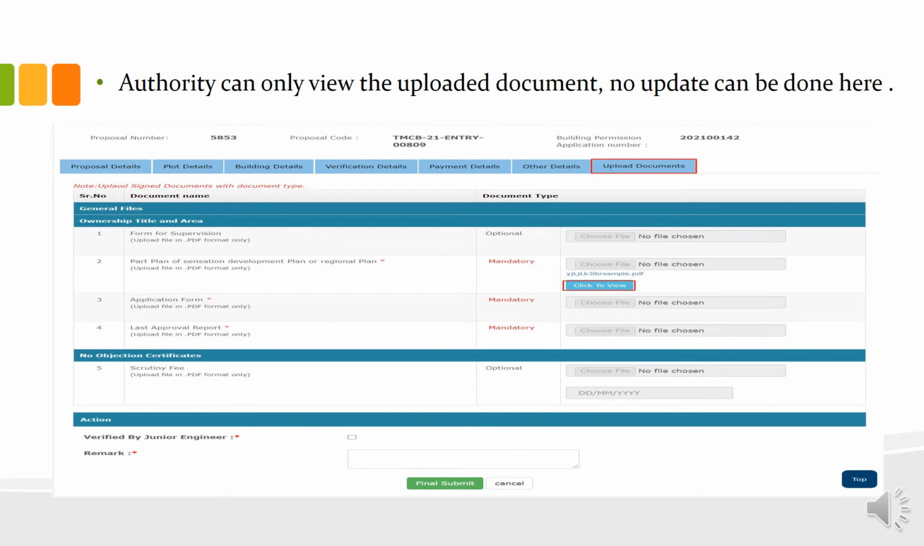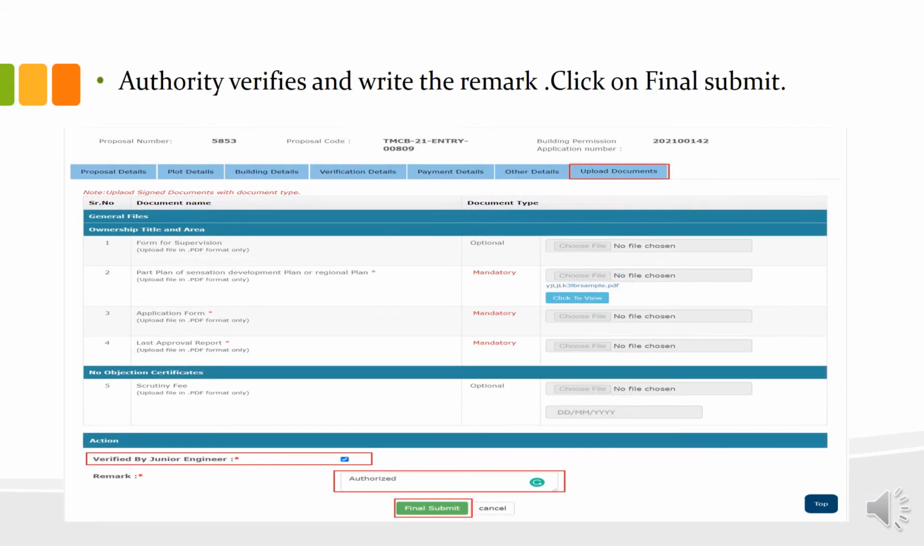Now in the upload documents tab, the authority can only view the documents. No changes, no updates can be done here. After viewing the uploaded documents, the authority verifies and writes the remark and then clicks on Final Submit.